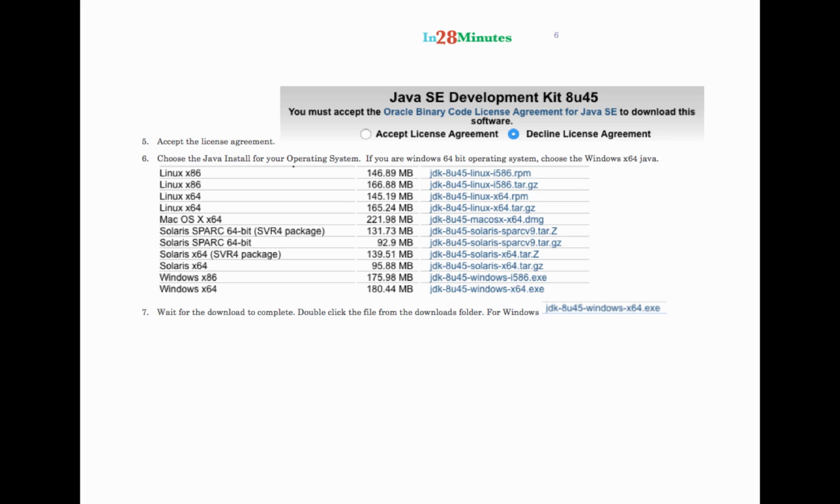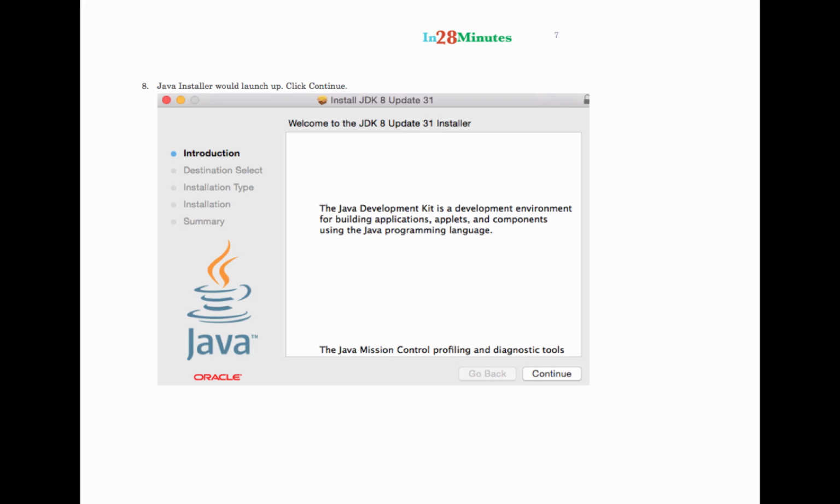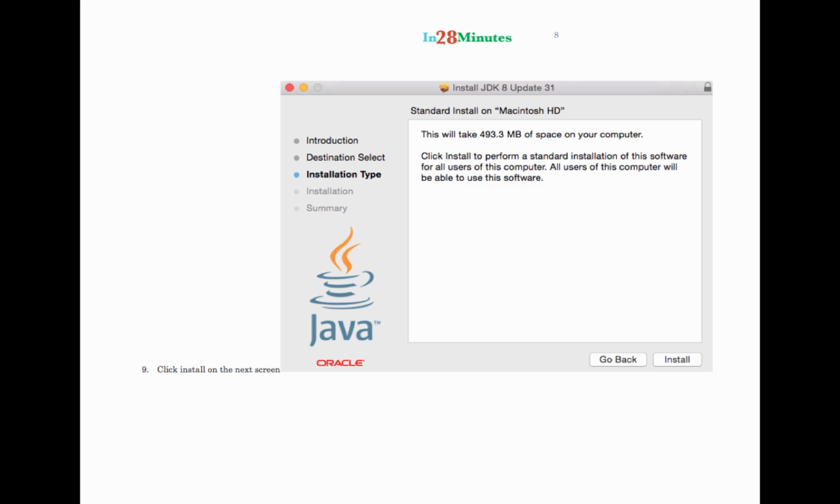Go to the download folder and click the exe. The install launcher launches up. You would see a screen of this kind. What you can do is go ahead and click continue. Once you click continue, a screen comes up where it might be asking about where you want to install it and that kind of stuff. Accept the defaults and click install.